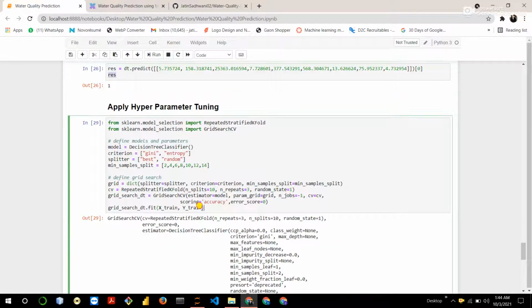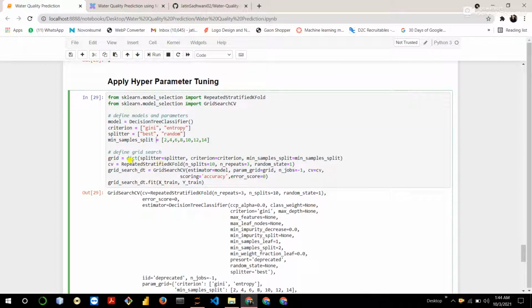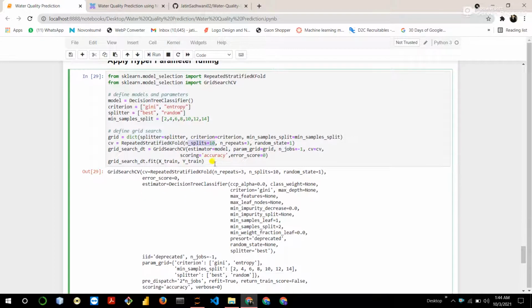Now apply hyperparameter tuning on the decision tree classifier. Firstly define the decision tree classifier, and I took only three hyperparameters: criterion, splitter, and minimum sample split. Now I created a dictionary of these parameters, as you can see here. Then use repeated stratified k-fold cross validation; here I gave 10 splits. Then define the GridSearchCV.